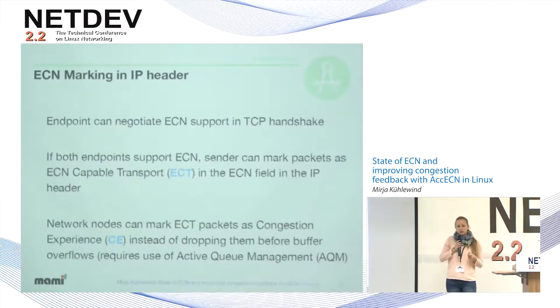If both endpoints support ECN, then the sender can decide to set a certain code point in the IP header to tell the network device that this packet is ECN capable and you can mark it instead of dropping it if you are congested. And so there are different code points in the IP header. There are two code points which are called ECT, ECN capable transport. And there's one code point that is called CE, congestion experienced. And that's the code point that the router can set.